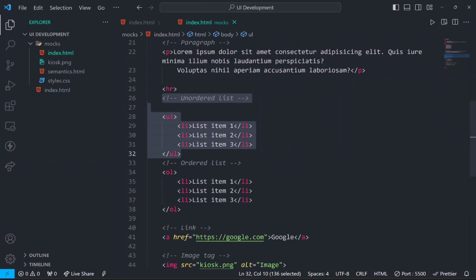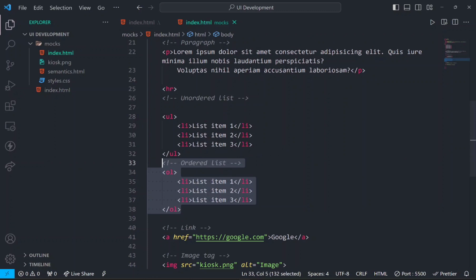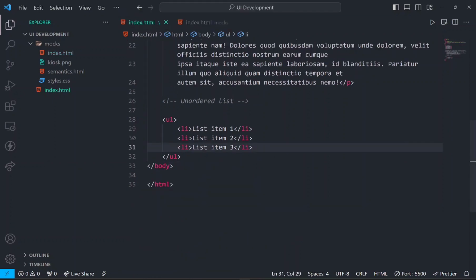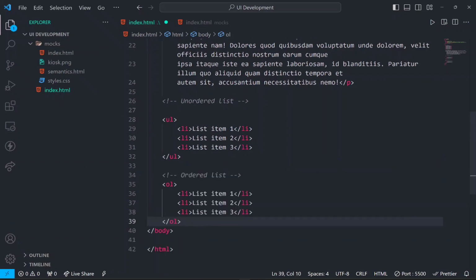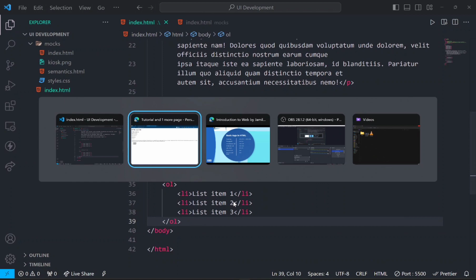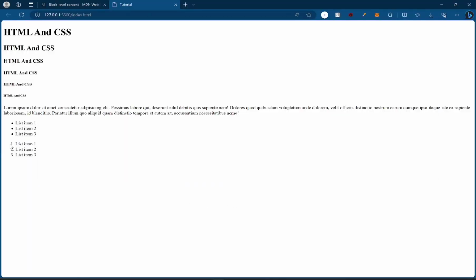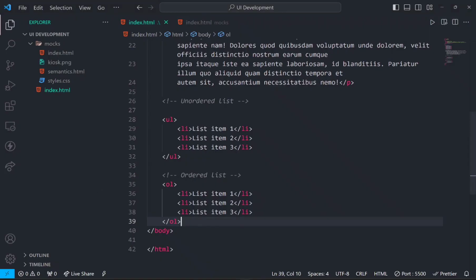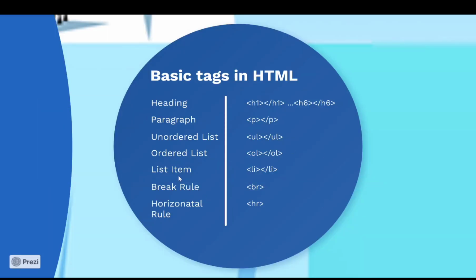Now, if we go back and we pick up an ordered list, it is not going to do something very drastically different. It is just going to track the order of sequence. So if we go back to the browser, it is going to count the list items. That is the basic difference. Nothing great. All right. So let's go back.